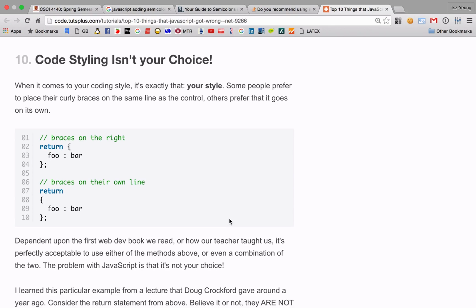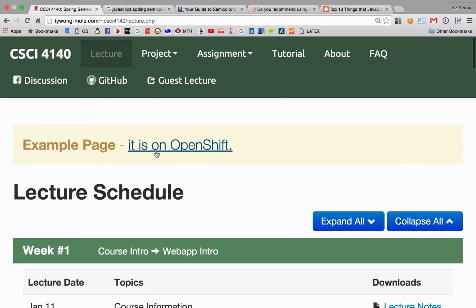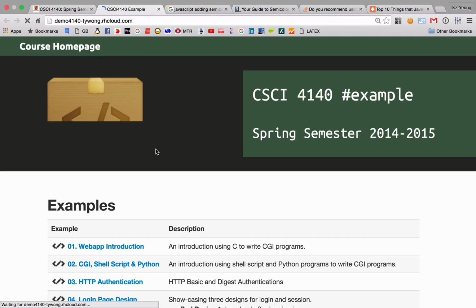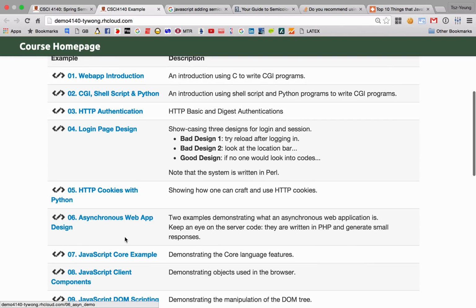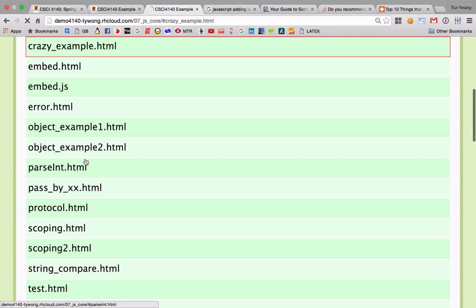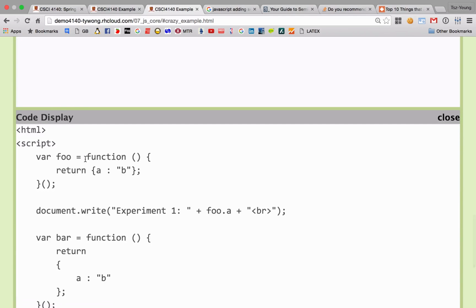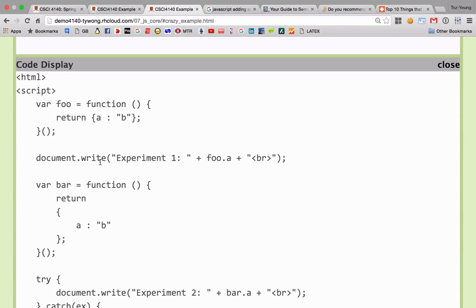What is this? Okay. So it seems that it's only a partial code here. So I have a complete example code in my demonstration link here. So demonstration link, JavaScript core. It's called a crazy example, really crazy, yeah. Okay. So I skipped the live display, okay, so that you see the complete example. So what's this complete example here?